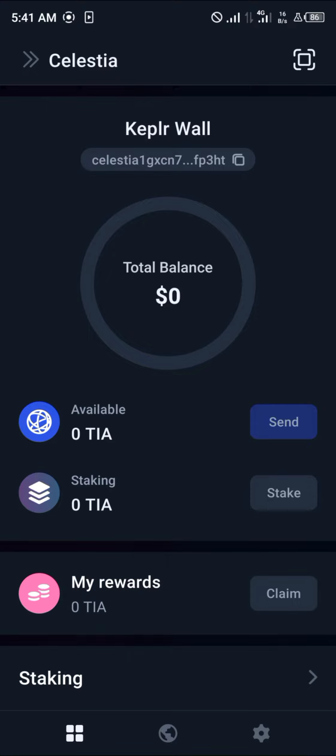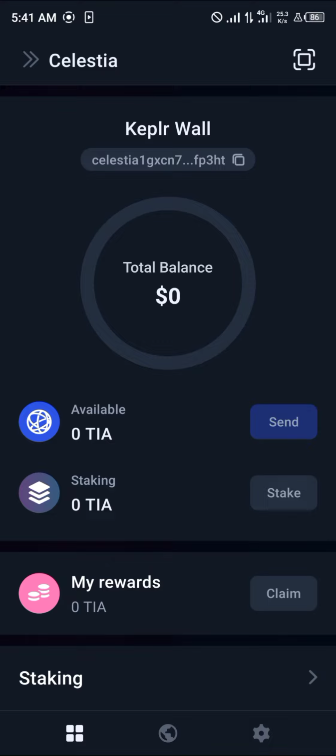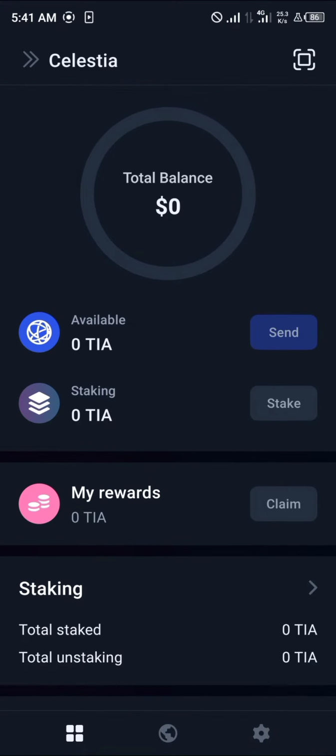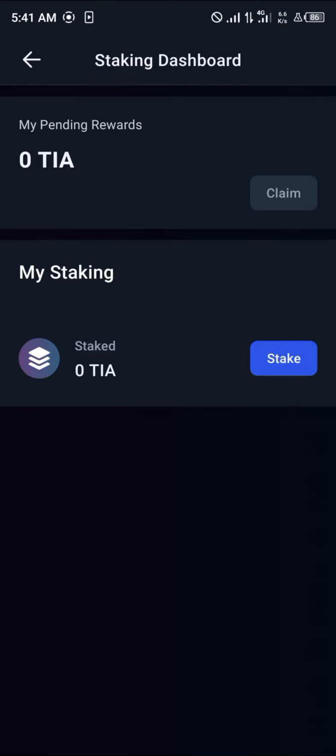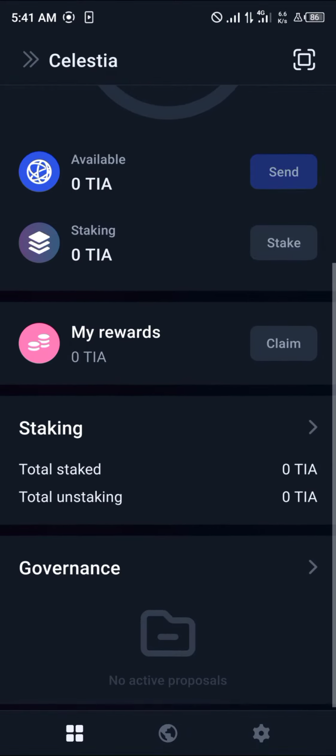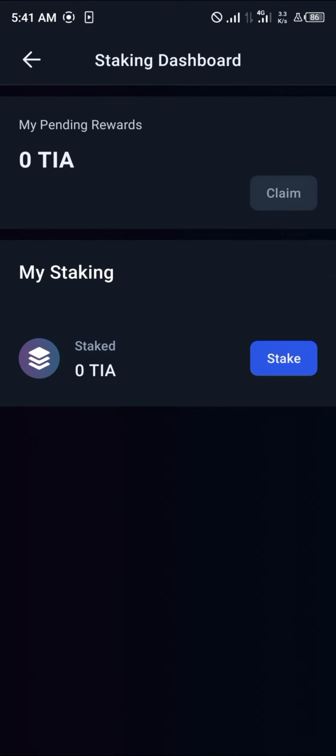So guys, with that in mind, in order to stake, please take note that this is not financial advice. When you stake, you stand to gain rewards such as airdrop potentials. So you could potentially set yourself up for an airdrop when you simply scroll down and click on the staking option that's below. Click on staking, click on stake.